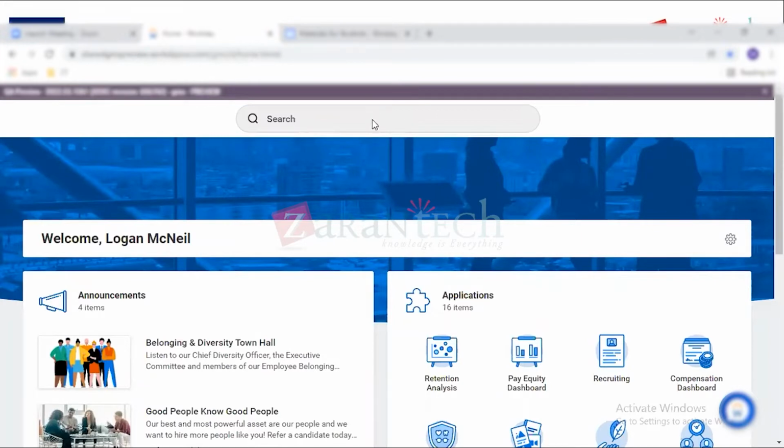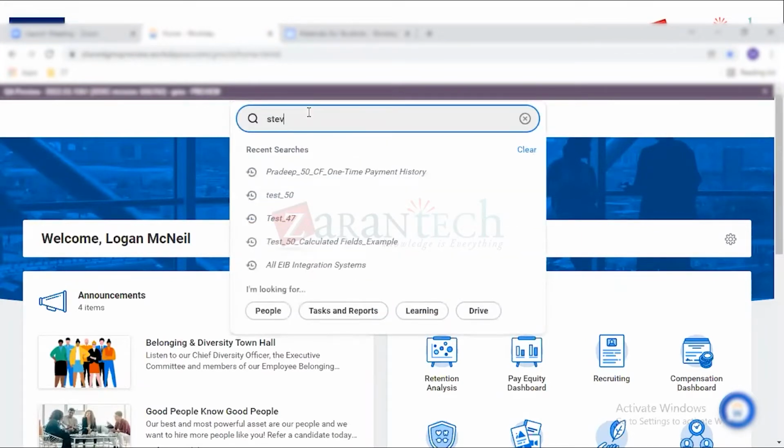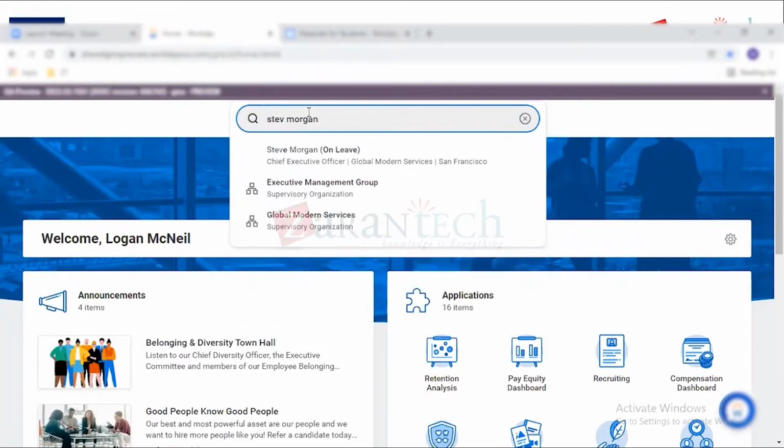So let's say I am looking out for Steve Morgan. See what happens when I type Steve Morgan. Let me misspell it. Okay, I'm not going to give the entire name. Then Workday says, hey, based on your search, if you're looking out for Steve Morgan, there are 3 pieces of information. First, data is of an employee and the other 2 are supervisory organizations.